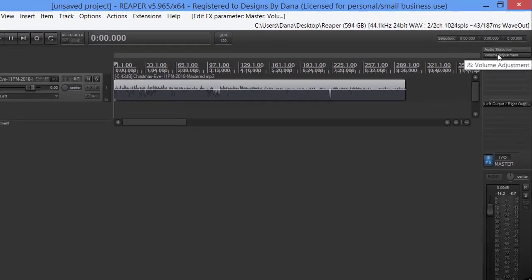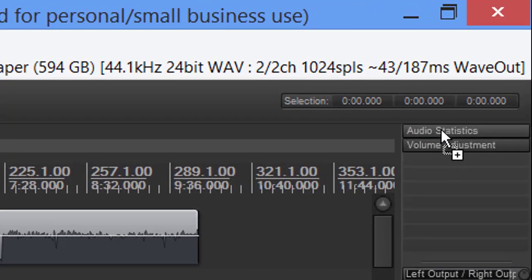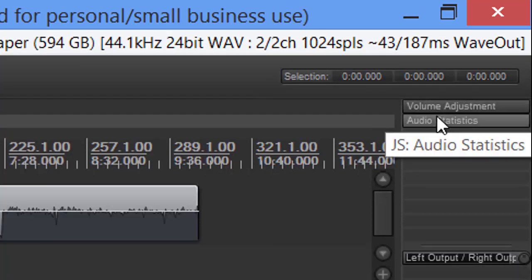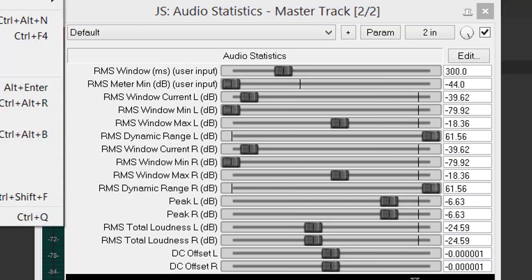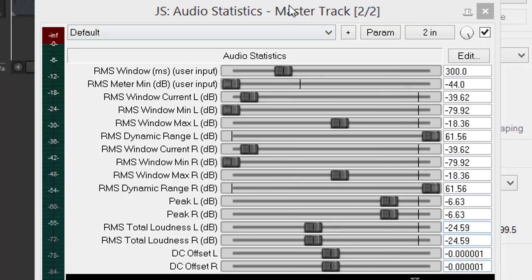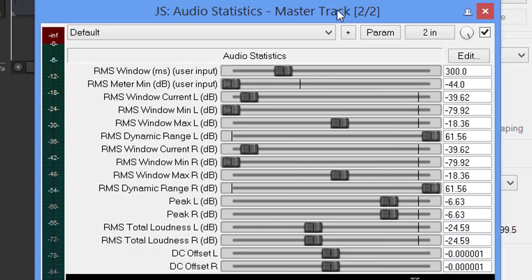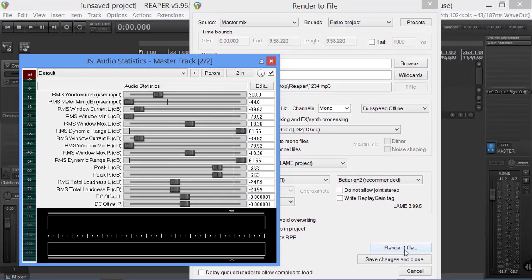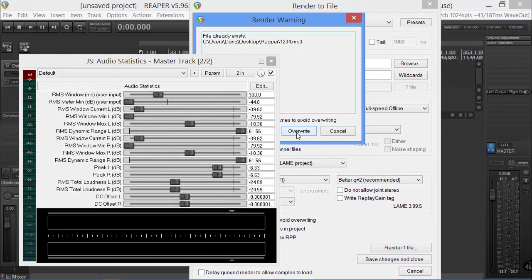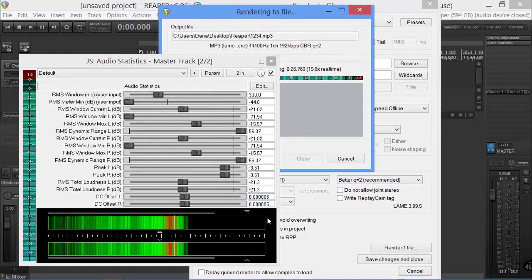Now, very important. I'm going to take the volume adjustment, left mouse click, and slide it up. I want the audio statistics to be on the very bottom of our FX chain. And I'm going to say render this project again. Let me move this out of the way. I've got to keep this up. If I close this down, once I start to render, I cannot bring anything up. I'm going to say render. I'm going to say overwrite. And let's see what it tells us now.